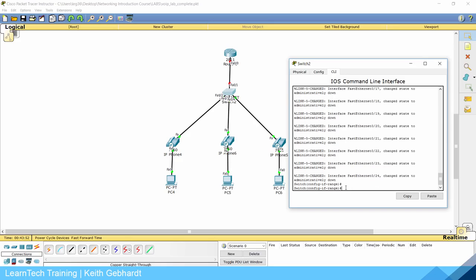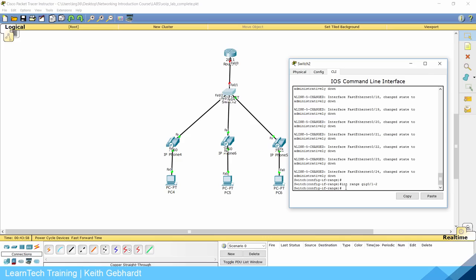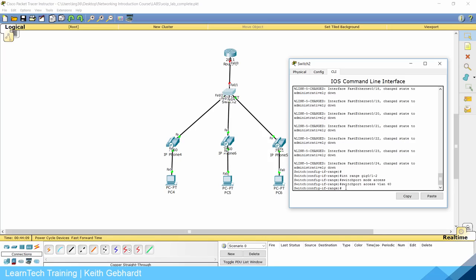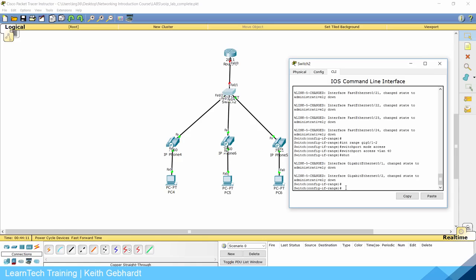And since this is a 2960 switch, we do have 2 gigabit Ethernet ports, so we're going to do interface range gigabit 0/1 through 2, and we could do switchport mode access once again, and switchport access VLAN 40, and then we will also do a shutdown on those as well.